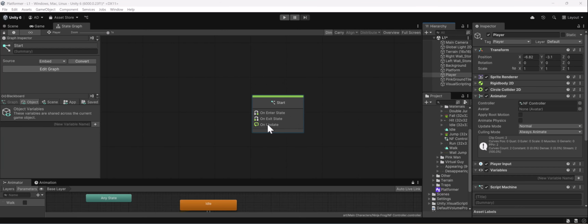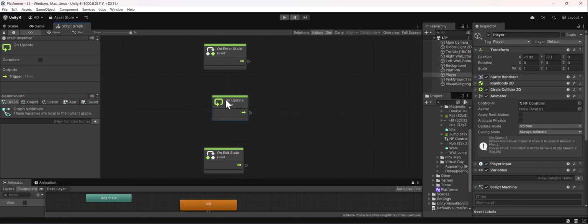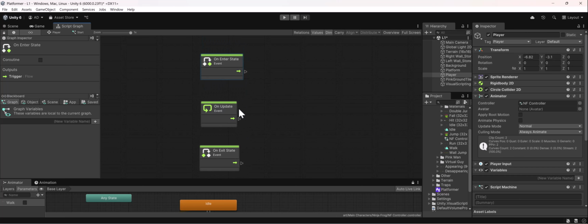Now, this on enter state, on exit state, on update. Remember I mentioned that a state machine is a container. This is also a container. This is our starting container. What I mean by that is if you double click it, you can see now we enter inside of this container, and we have an on update function, an on exit state function, and an on enter state function here. So let's test these out to see what happens on each state.